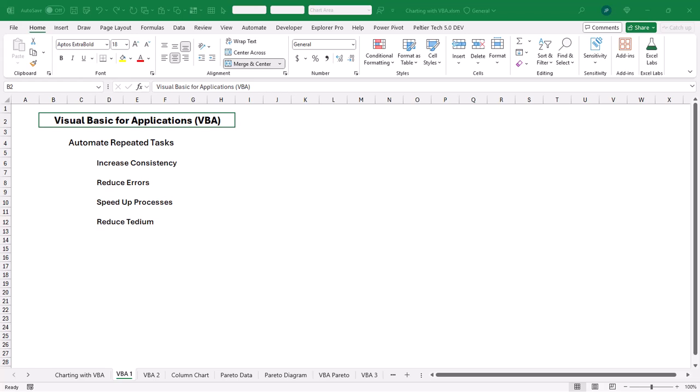VBA is a version of Visual Basic that is built right into Excel, PowerPoint, and Word. Excel has a VBA macro recorder that will record the VBA steps of actions that you take manually. There is a VBA editor where you can edit these macros and write your own VBA procedures. VBA can automate repeated tasks. Such automation increases consistency, reduces errors, speeds up processes, and reduces tedium.